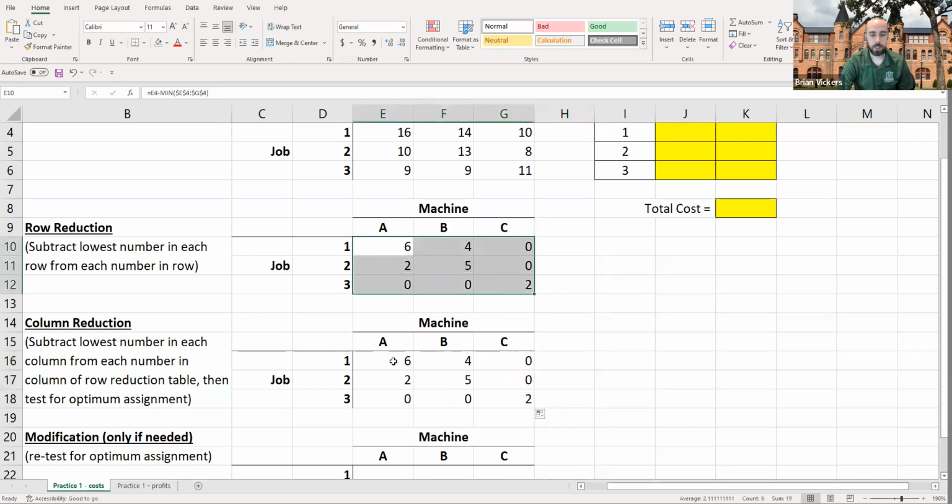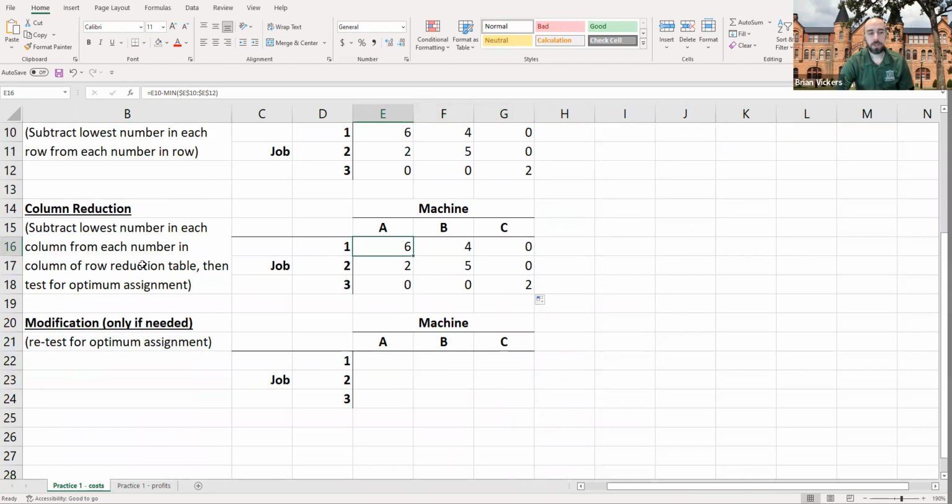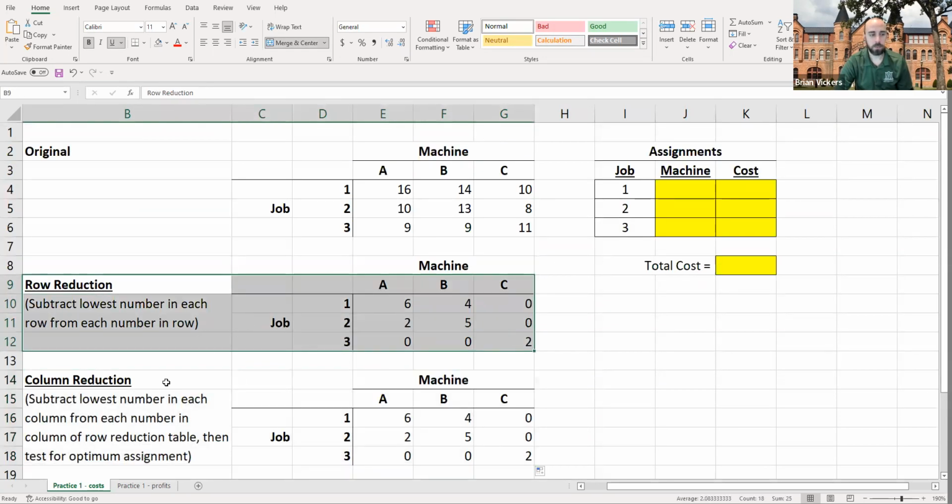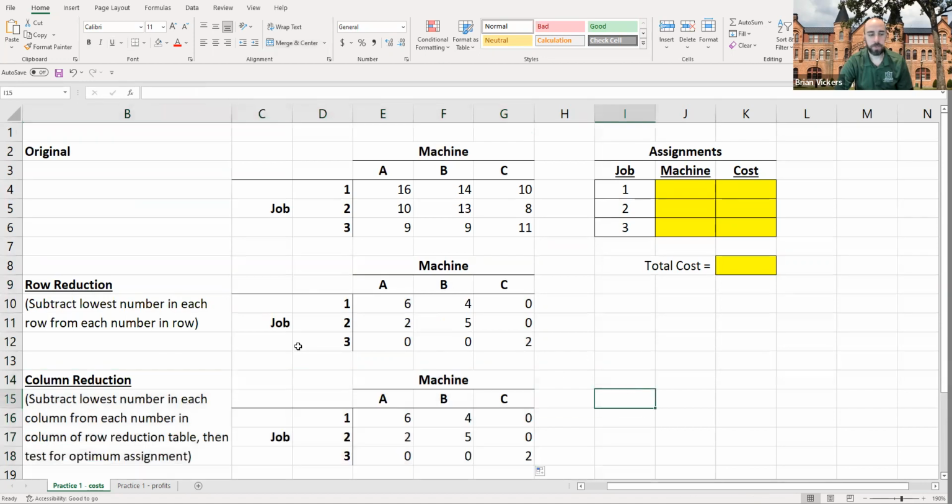So again, it didn't change. If you're doing this by hand for your quiz, your exam, just skip it. If they're all zeros, save yourself the time. But for the problem set, you got to show your work. So now after the column reduction, sometimes it's just as simple as 2 steps: row reduction, column reduction, okay?